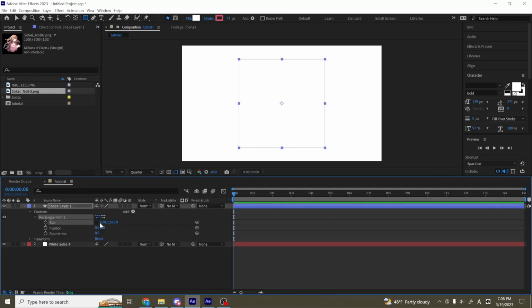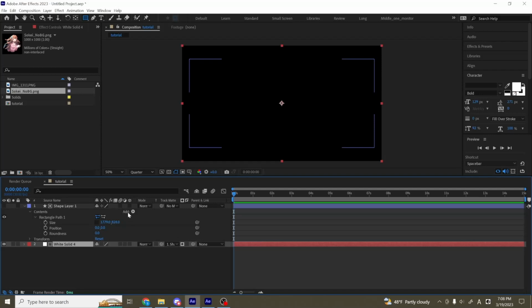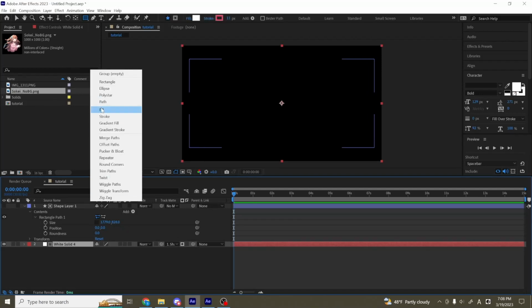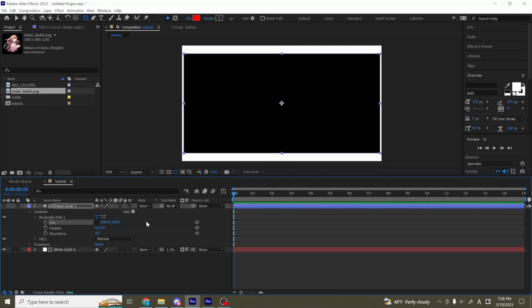And I'll make the rectangle path bigger. And then I'm gonna grab the pick whip on the white solid and drag it to our shape layer. And then I'm going to, I forgot to add a fill. And then I'm going to hit the inverse track mat button. And now with this, we have a border on the video and I can adjust the roundness of these corners and so on.